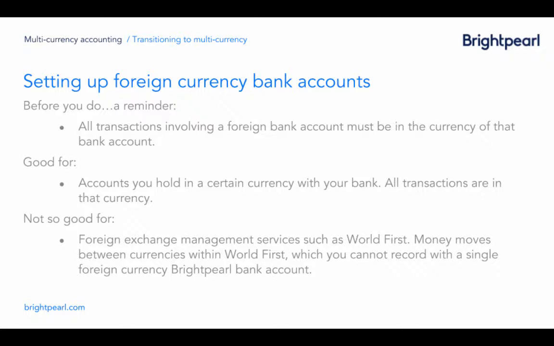So a couple of things before you actually create these bank accounts is just to understand the rules around multi-currency banking. If you've created a foreign currency bank account, then every transaction that you use that account for has to be in the same currency as that bank account. And a bank account can only be assigned one currency. So there's a bit of a restriction there in that you can't use foreign currency A to pay foreign currency B. You'd have to move the money through a base currency bank account.